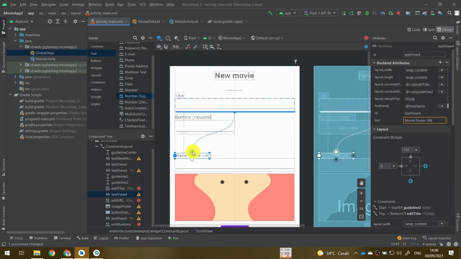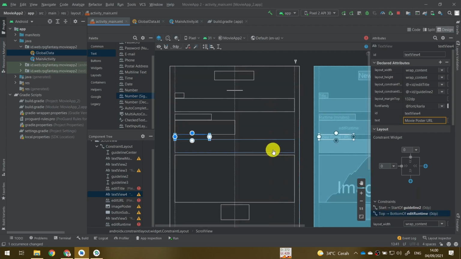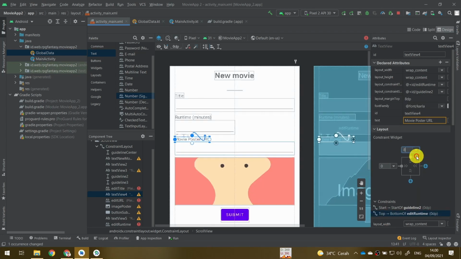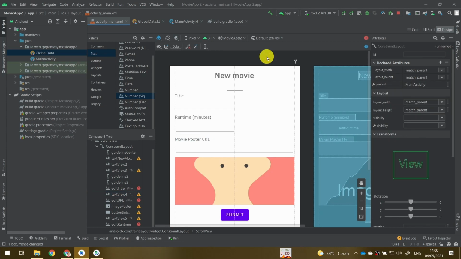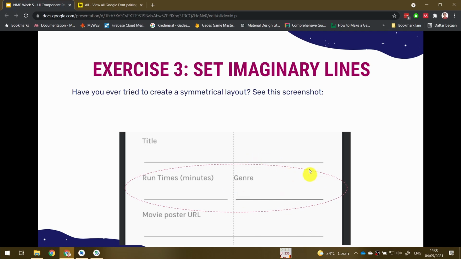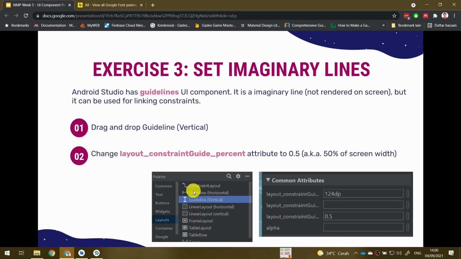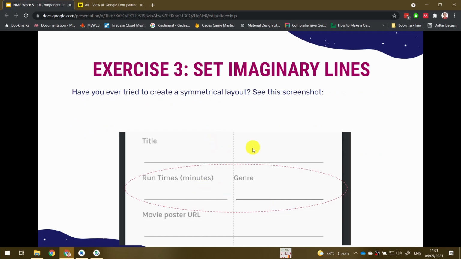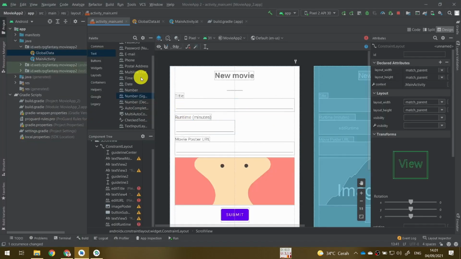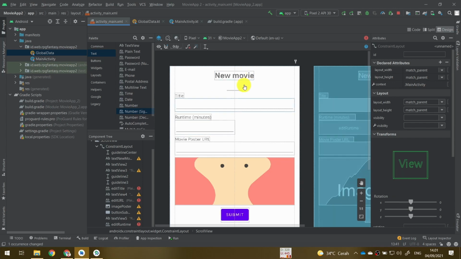And now we change the connection for the top constraint no longer into the title edit text, but now to the runtime edit text. So we'll get something like this. And optionally, let's do the genre part. Although it is missing here, let's do that nevertheless. If not, then our center guideline is quite useless.